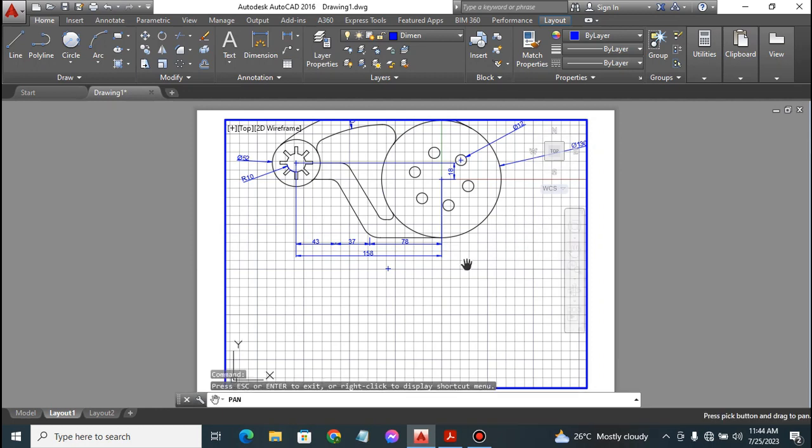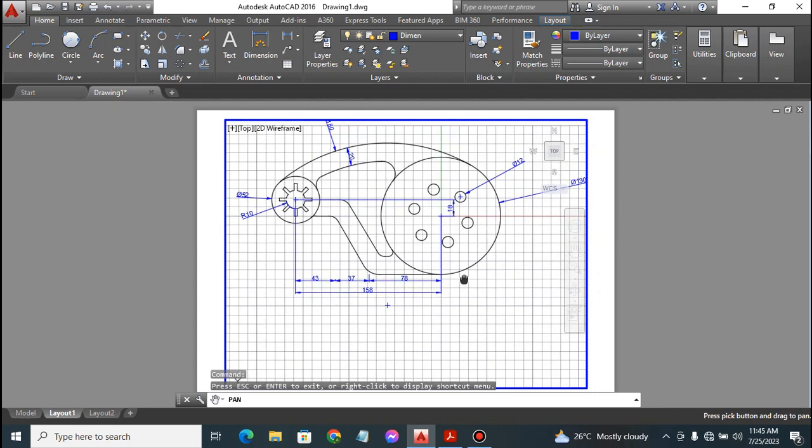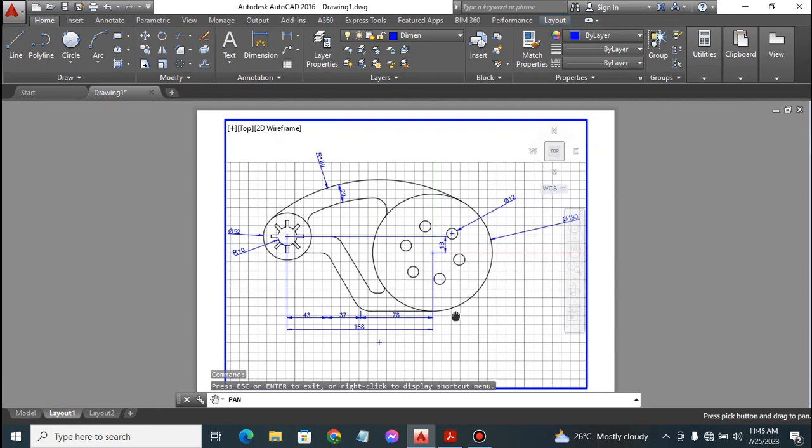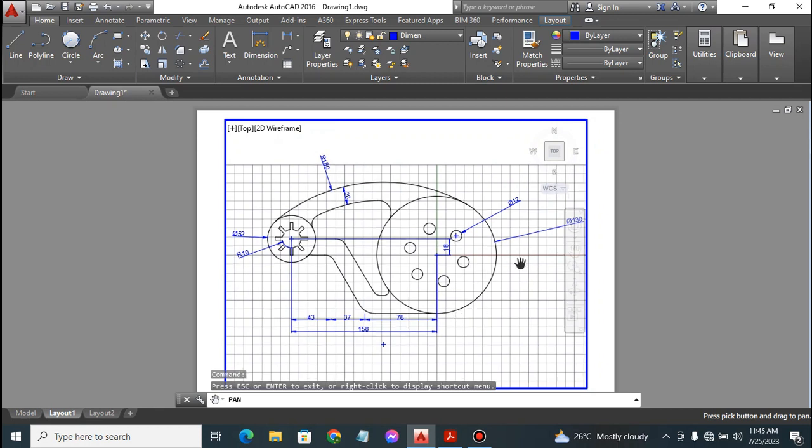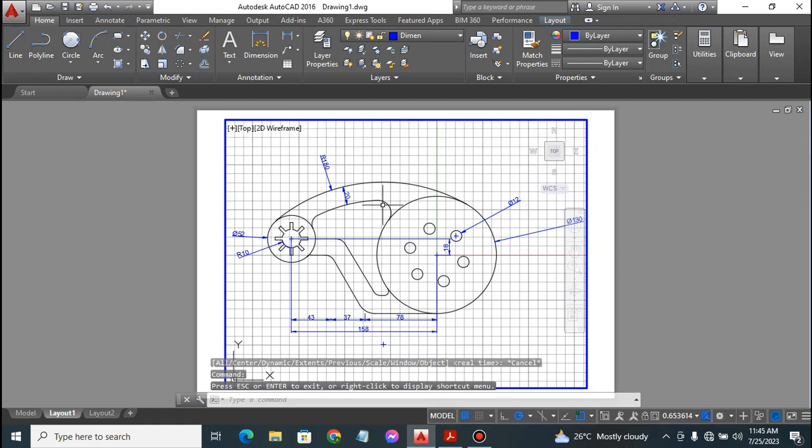Then if your drawing is not properly centralized, you can use the pan tool to drag it to whatever point you need it to be on the paper. So I will use the pan tool since our drawing is not centralized yet. If I'm okay with this position, I'll let go of the left button on the mouse. Okay, so that's it. I'll press the escape key on the keyboard to exit the pan command.